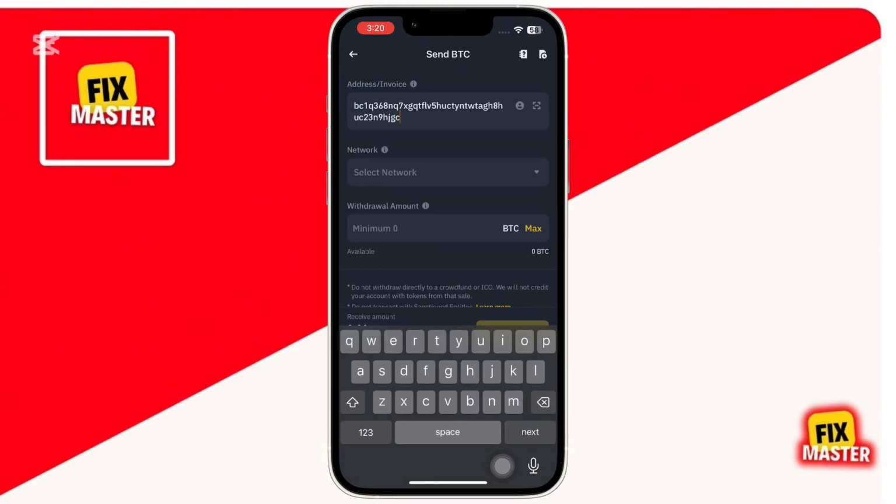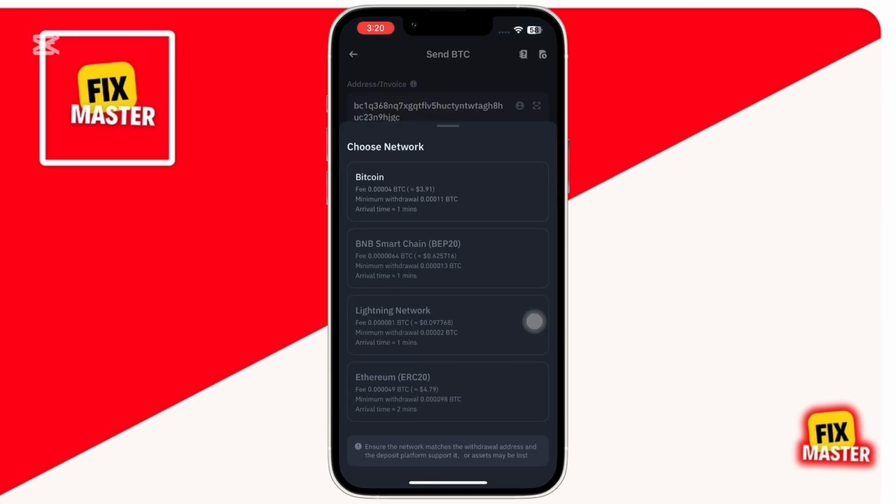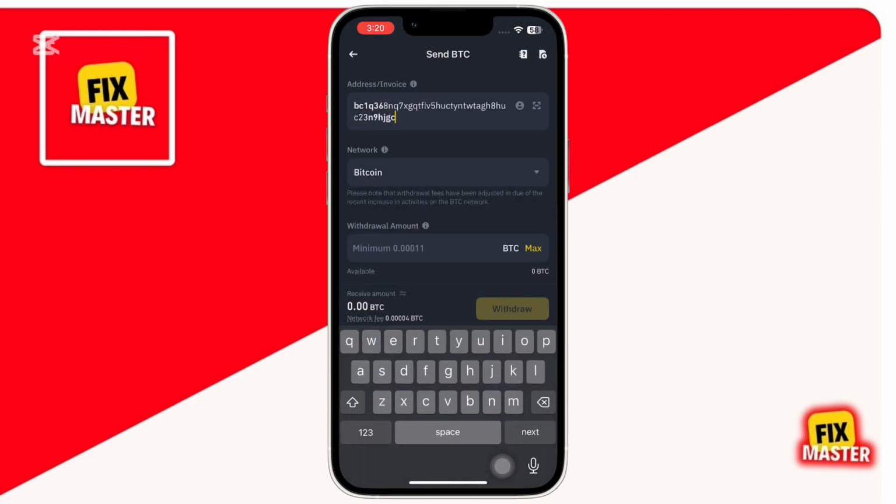Binance will automatically select the correct Bitcoin network, so make sure it matches. Enter the amount of crypto you want to send and double-check everything. Choosing the wrong network can result in losing your funds permanently. Once you've verified all the details, tap Withdraw at the bottom right.